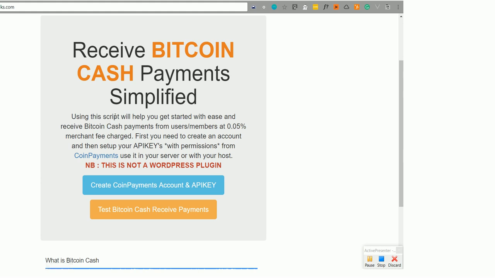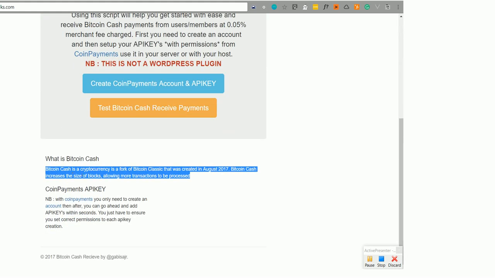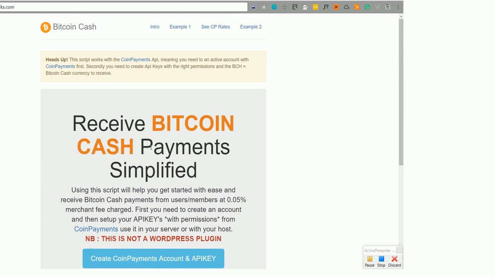What is BitcoinCash? BitcoinCash is a cryptocurrency. It is a fork from Bitcoin Classic and it was created in August 2017. Let's see how the script works. Okay, we have the intro, which is basically this page.